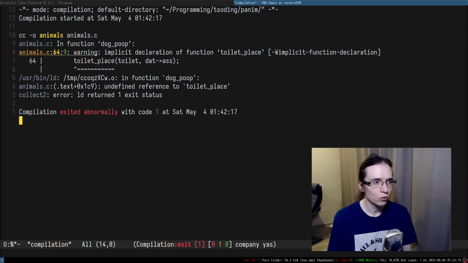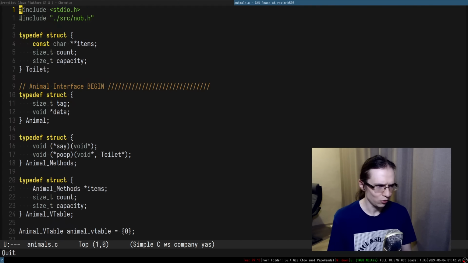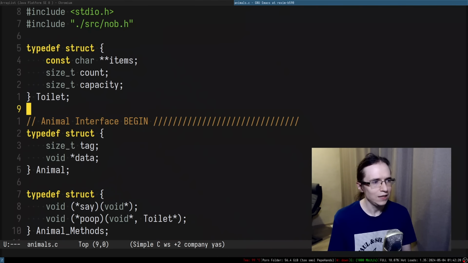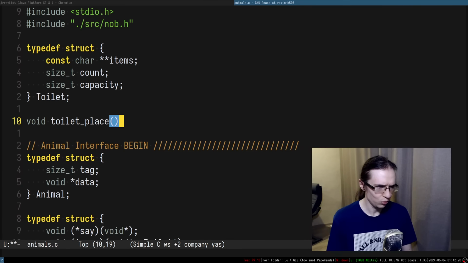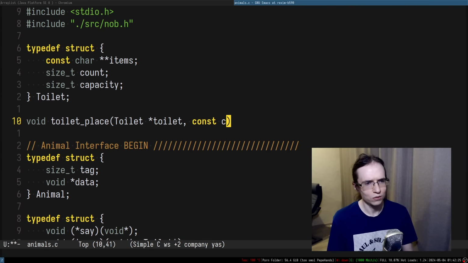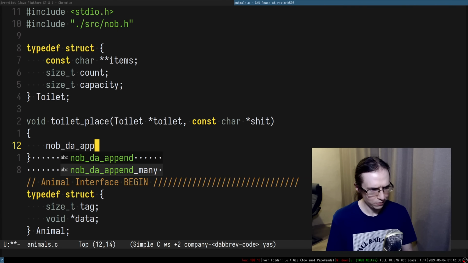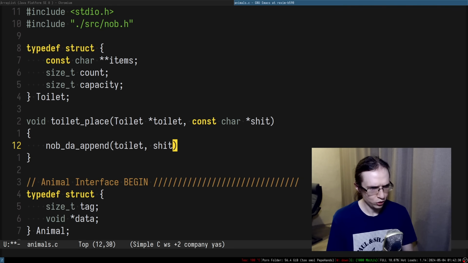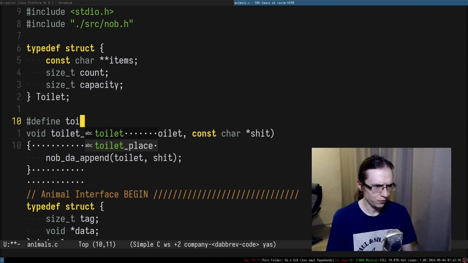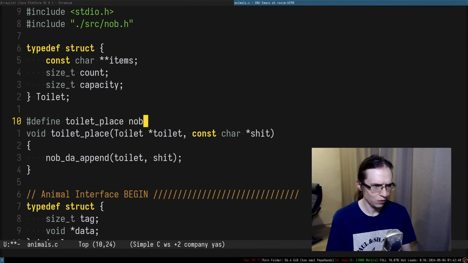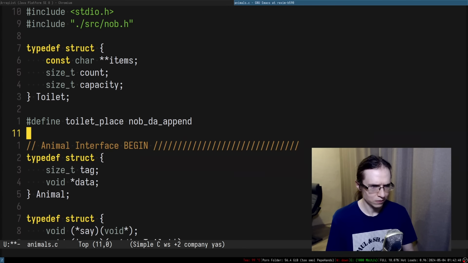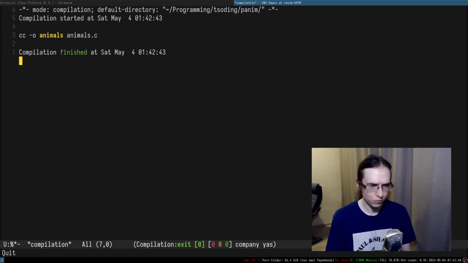Right. So we don't have toilet place. This is something that we probably have to implement super quick. So we're gonna accept the toilet and const char shit. So nob da append toilet shit. All right. So might have actually done define toilet place nob da append. All right, so that seems to be working.